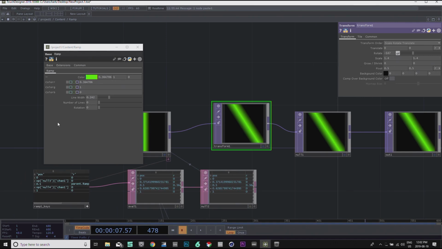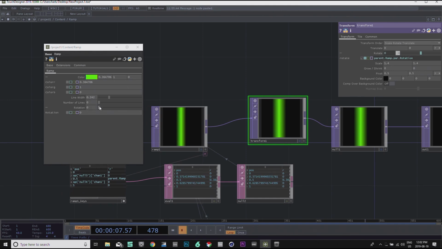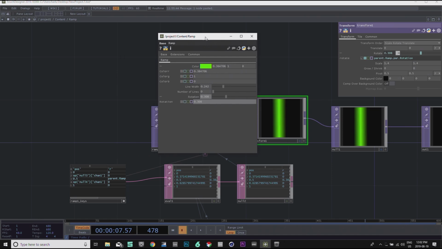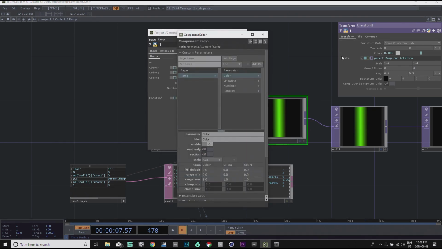And then we can either export the rotation parameter from our ramp components onto rotate of the transform, or you can type it in parent.ramp.par.rotation. But we actually need to change the range of this rotation. Right now it's 0 to 1, so if we customize that component, another way to get to the customize component window is if you right-click on the eye icon and hold it down, and then you can just drag down and release on Customize Component, and the window pops up.